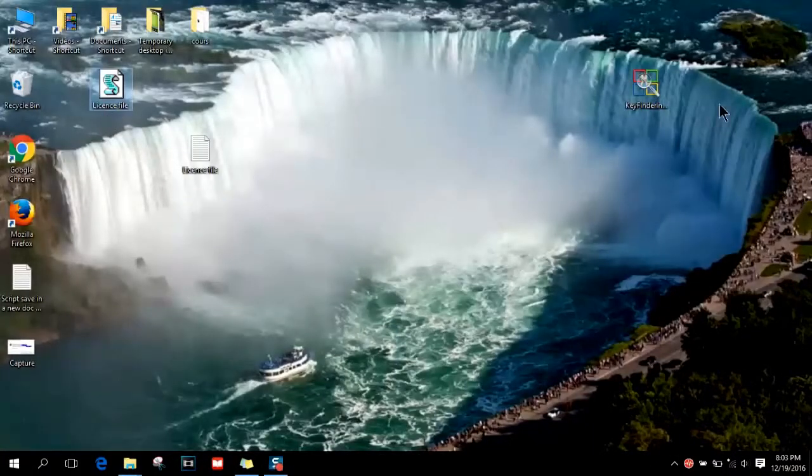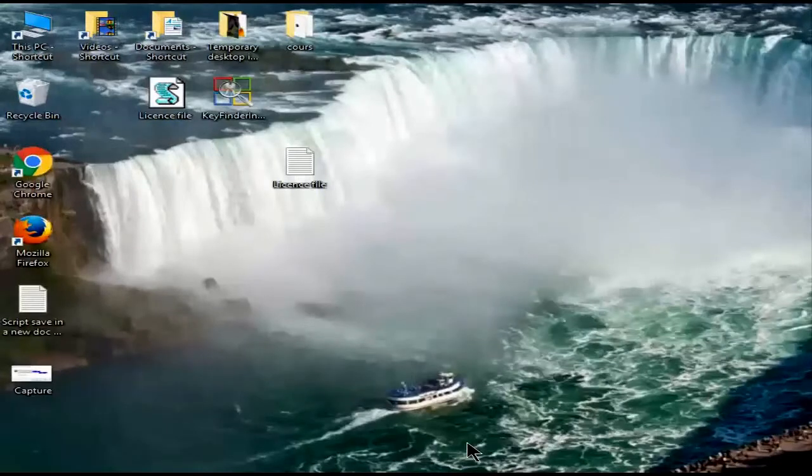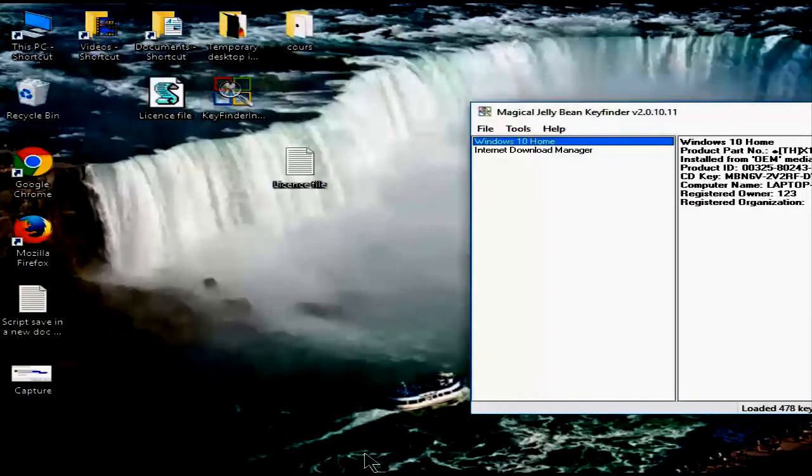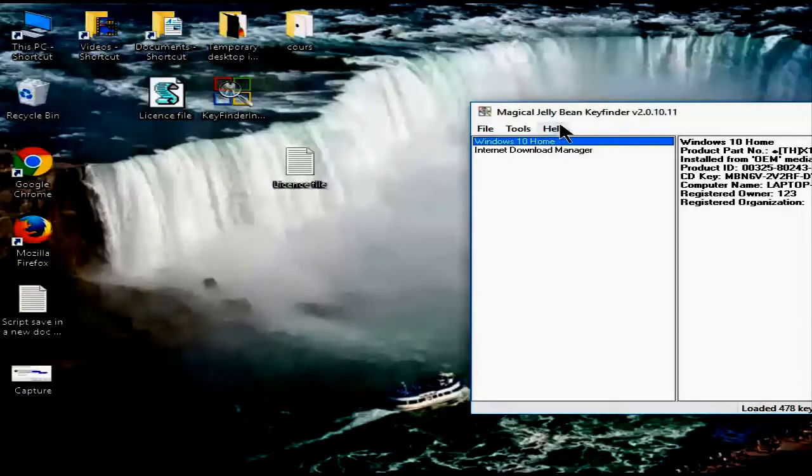There is a second way. It's using this small tool called Key Finder Installer. As I said, the second way is with this small program. All you need to do is install it on your computer, and as soon as you install it and you click on it twice, this little window will pop up, and as you can see, Magical Jelly Bean Key Finder. This program will show you all the keys for all your programs, including Windows 10, Windows 7, your Microsoft Office, your Photoshop, or whatever program you have installed.